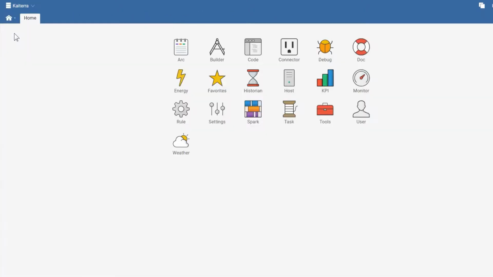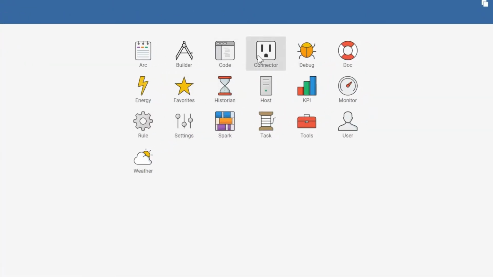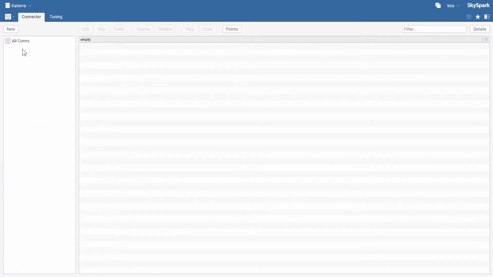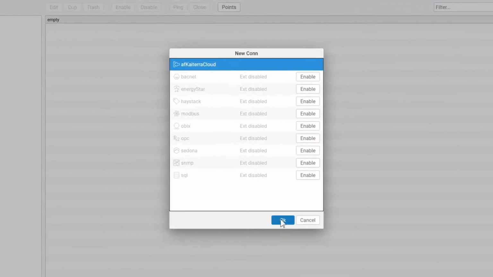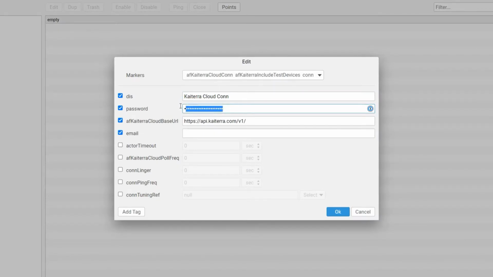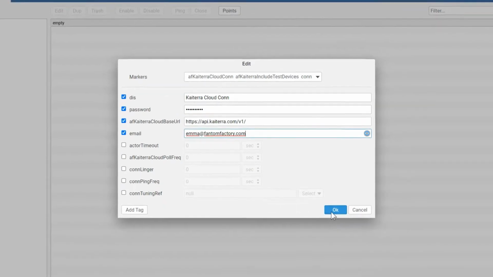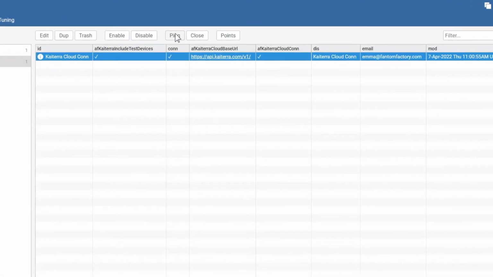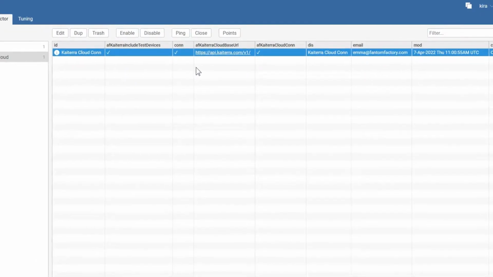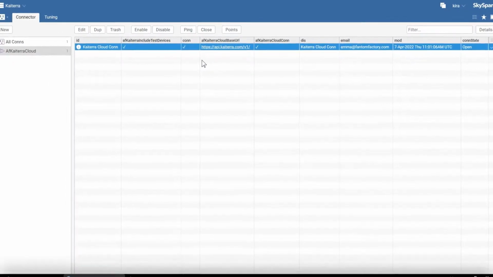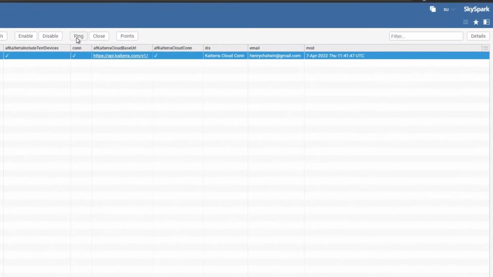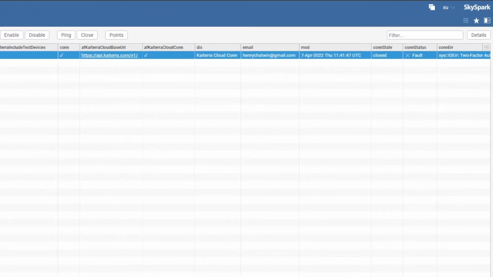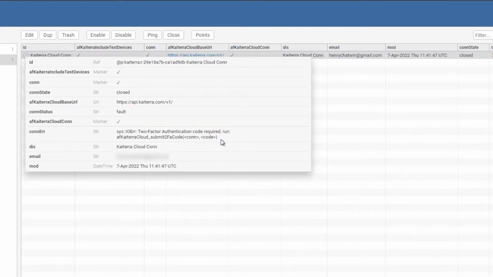We may now configure our Kytera connector using our Kytera dashboard login details, like so. After adding the credentials, a ping will tell us if this connector is operational. All looks great. Con status is OK. If you are using Kytera two-factor authentication, then you may notice this instead, con status fault.